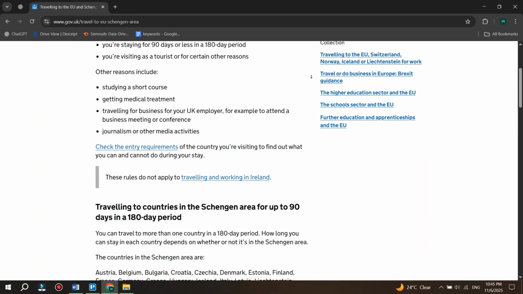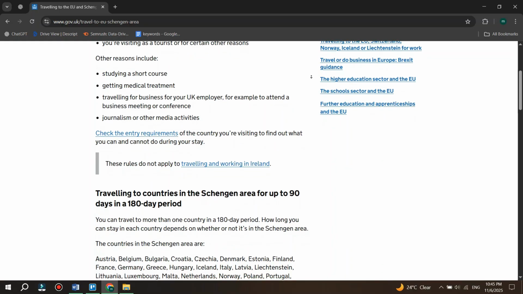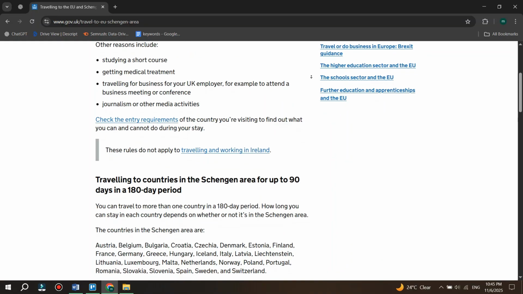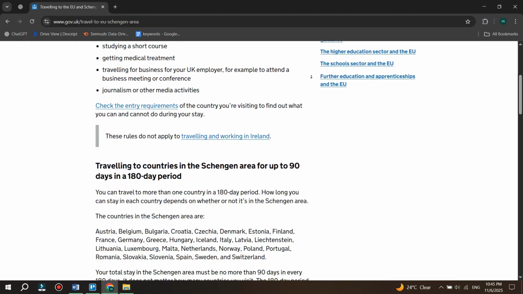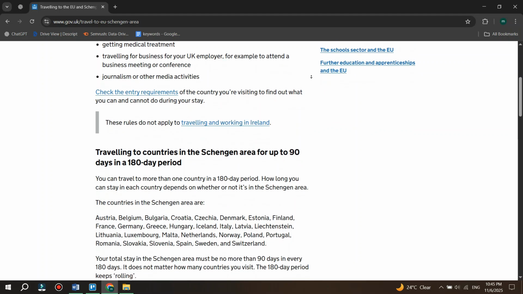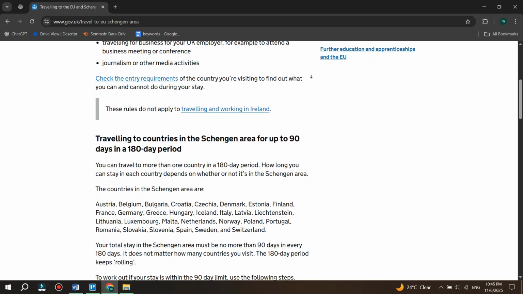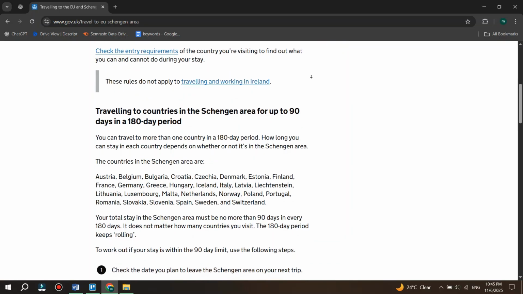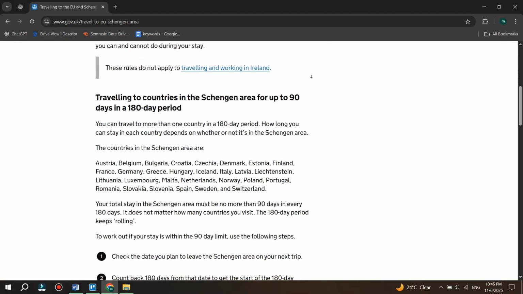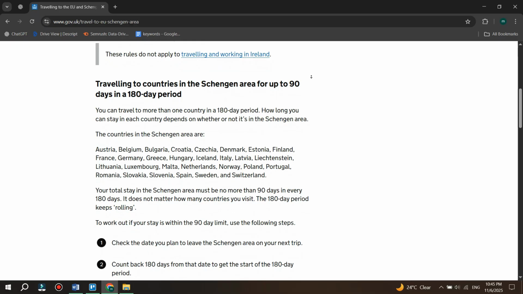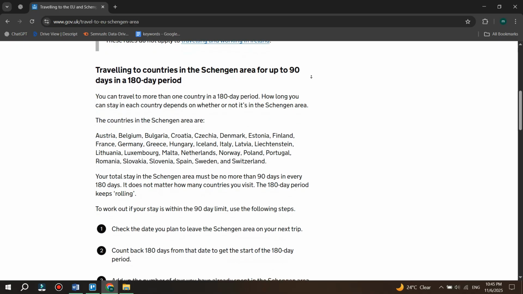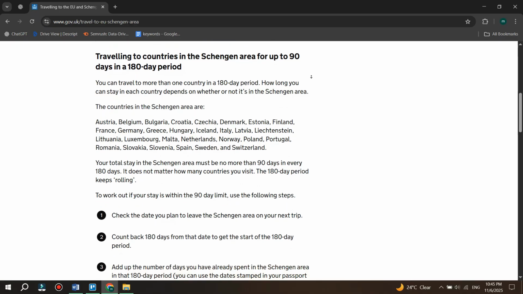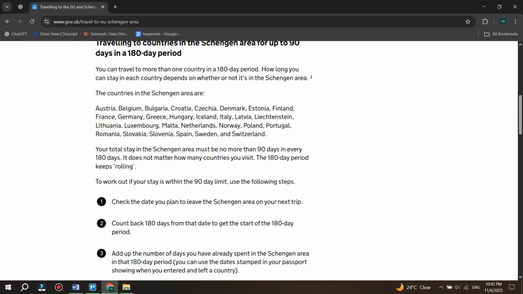The Schengen area includes 27 countries such as France, Germany, Spain, Italy, and many others. Your total time in all these countries combined must not exceed 90 days within 180 days. To check this, count back 180 days from your planned departure date and make sure your total stay doesn't go over 90 days. Starting from the 12th of October 2025, the EU will introduce a new entry-exit system.